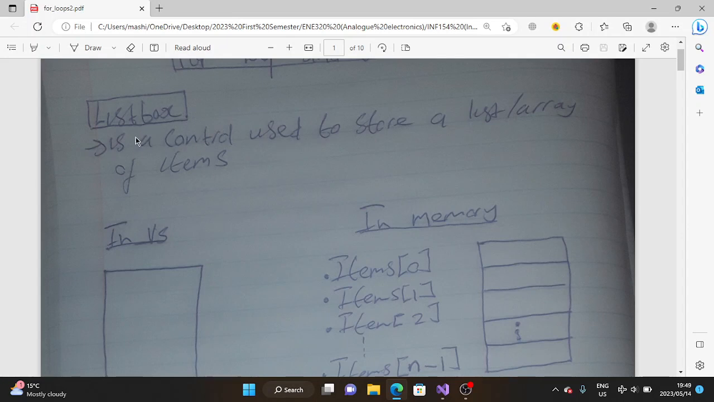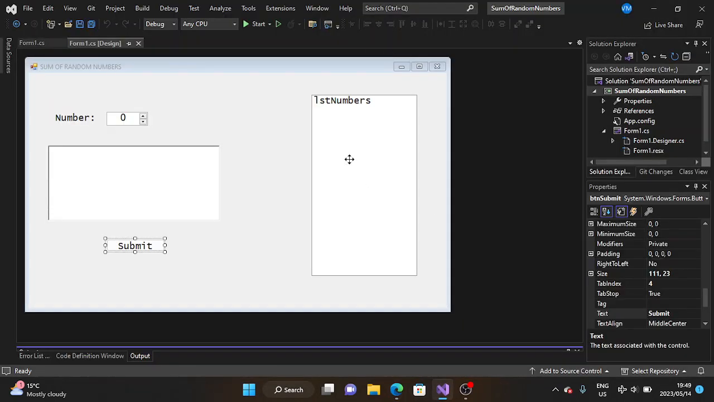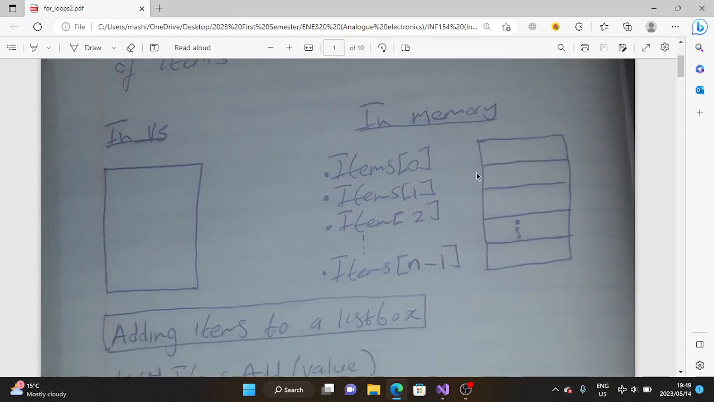So a list box is a control used to store a list or an array of items. We know that in Visual Studio, it's represented like this. But in memory, it's represented as a list of items where every item is stored in a separate memory location, like that. So you have item 0 referring to this block, item 1 referring to the second block, item 2 referring to this block, until item n minus 1. We will get to the meaning of this n minus 1.